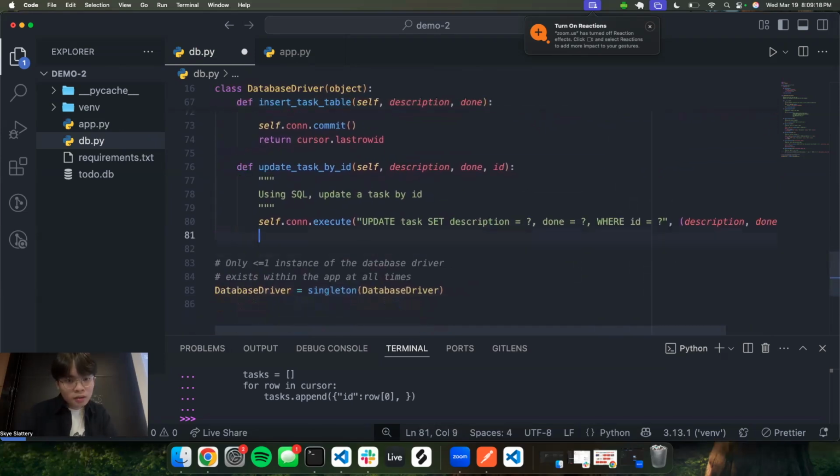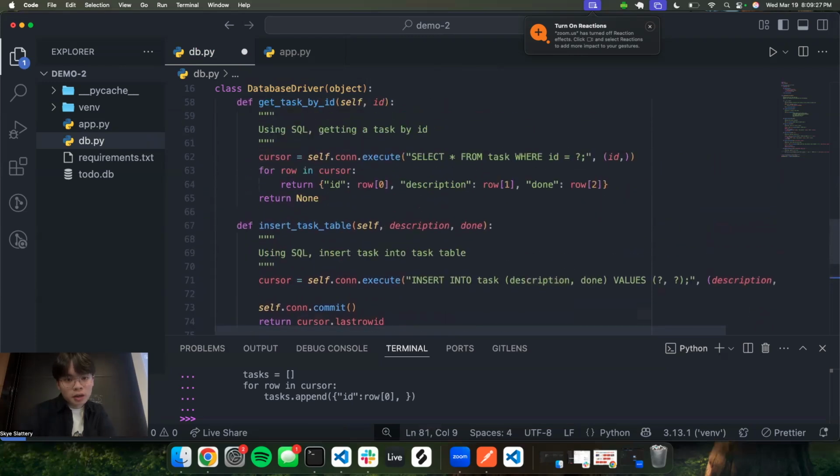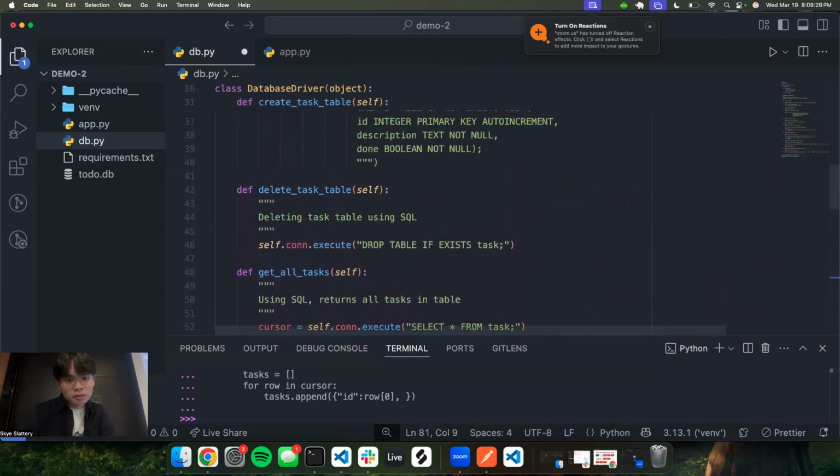And then here, because we are updating our database, we're changing something. We also want to commit. So similar to how we committed in right.